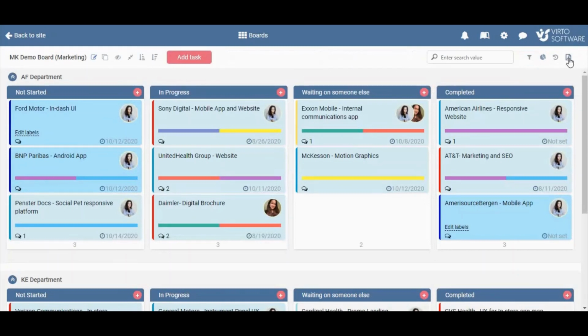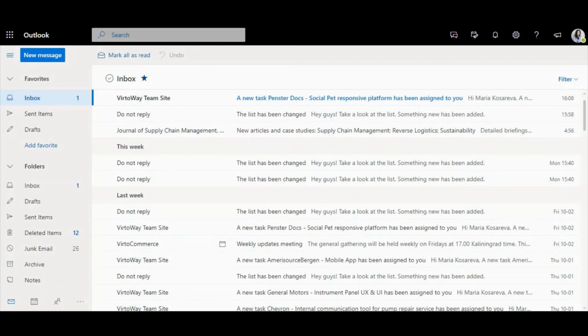Virto Kanban Board allows you to use notifications. For example, the board member receives an email alert when a task is assigned to him. Here is how the alert looks in Outlook.